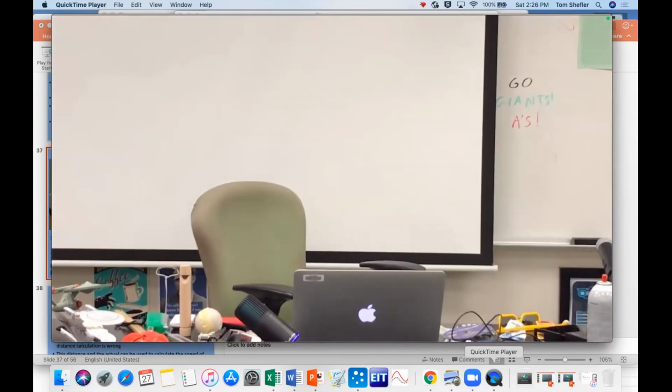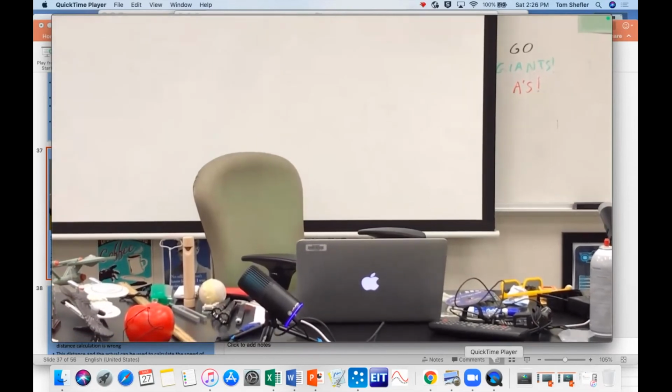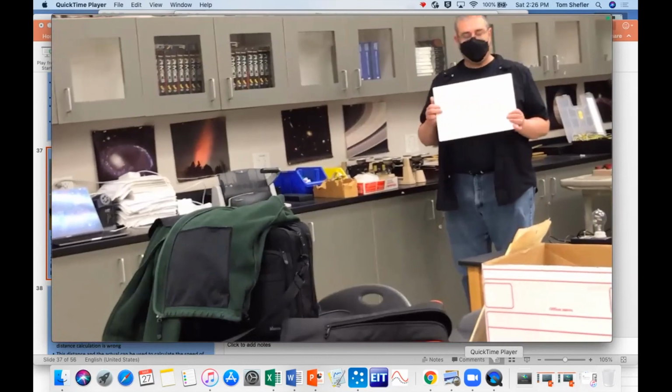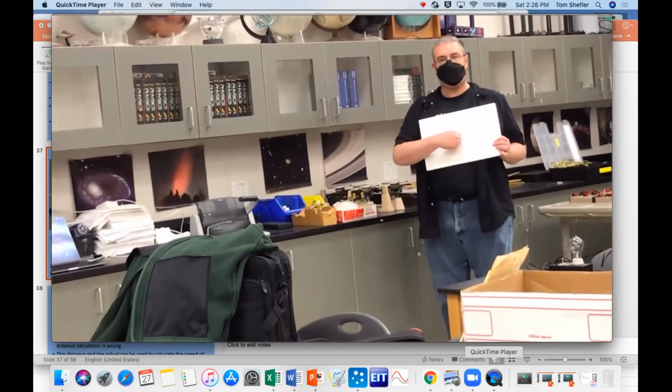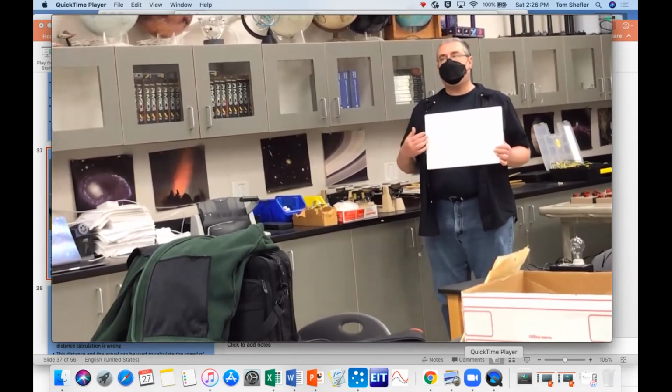I used to have them just project onto a piece of paper. Now I have a class set of these little portable whiteboards. These are just kind of handy things to have. So they project onto a little portable whiteboard, and they can draw where the central bright spot is and where the first order bright spot is, and then measure the thickness of their hair.